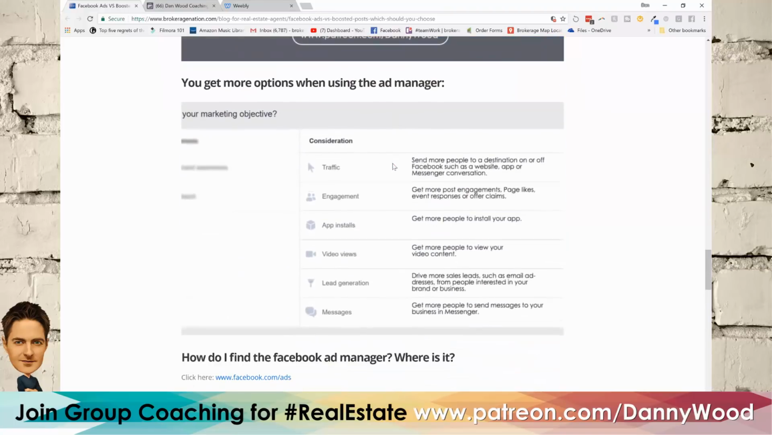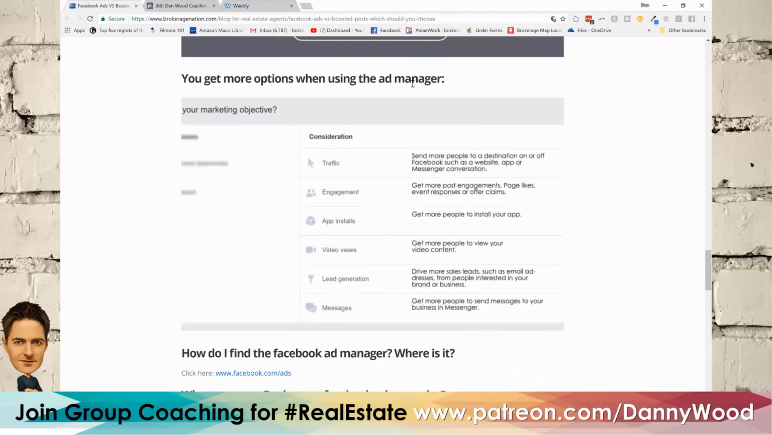So when you do a Facebook ad, these are the options that you get in the ad manager. I wrote out a description of what it is on the right. So on the left it says traffic. So you can do a traffic ad. When a person clicks on that ad, it will send more people to the destination on or off Facebook, such as your website, your app, or a messenger conversation.